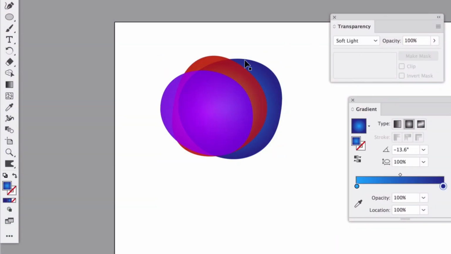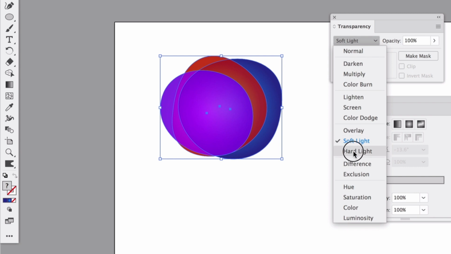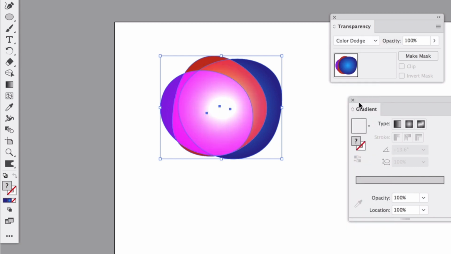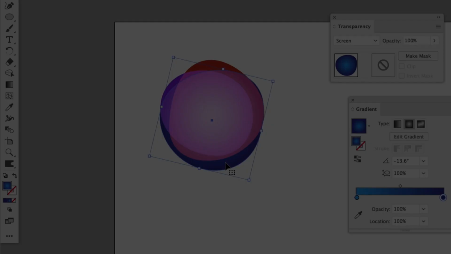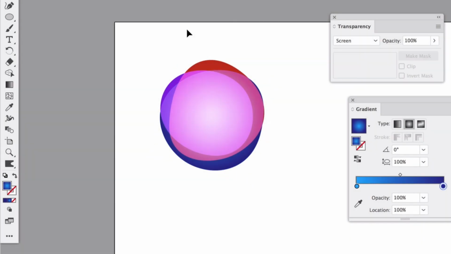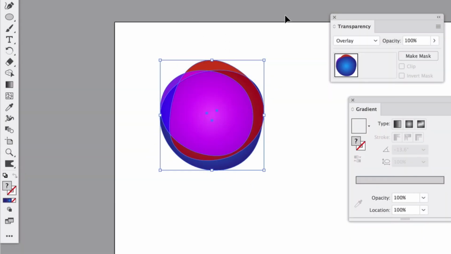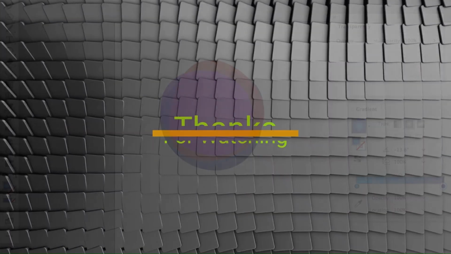So soft light seems to be kind of nice. I think overlay is probably the one we're going to go for, but I'm going to cycle through some of these. I'm going to play around with this just a little bit to find the right match, and I'll let you know what I decide to come up with.